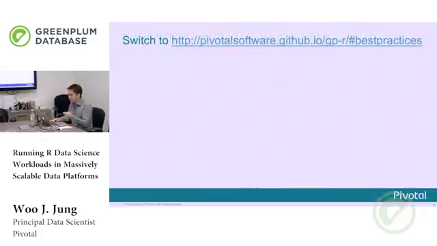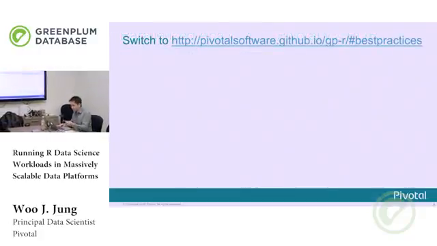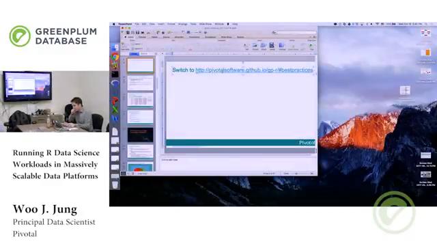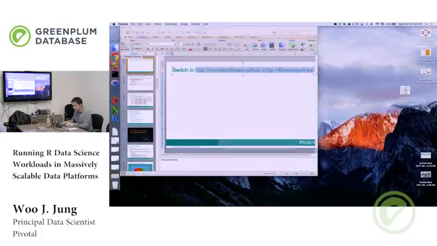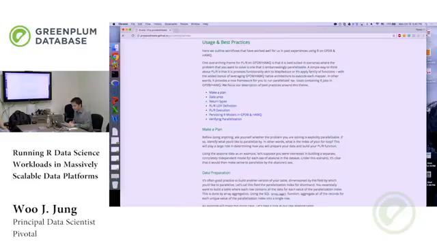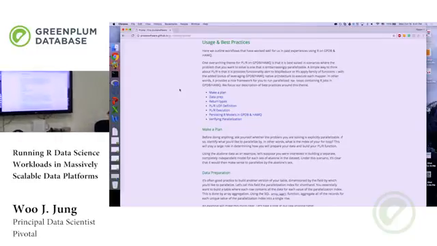And we're going to go through a couple of code examples, and rather than show that through slides, I wanted to jump to a GitHub pages site that we've put together. If you go to this link, pivotalsoftware.github.io/GPR, and then go to usage and best practices, we actually have a pretty good guide on how to get started with PLR on Greenplum database, right?